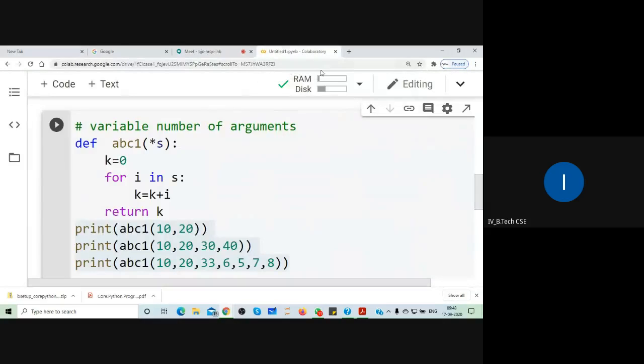Okay. So is that clear, dear students? So how we are handling variable number of arguments in Python? Are you able to cope with that? Okay. So this is the variable number of arguments, how we are passing, how we are doing and all that.